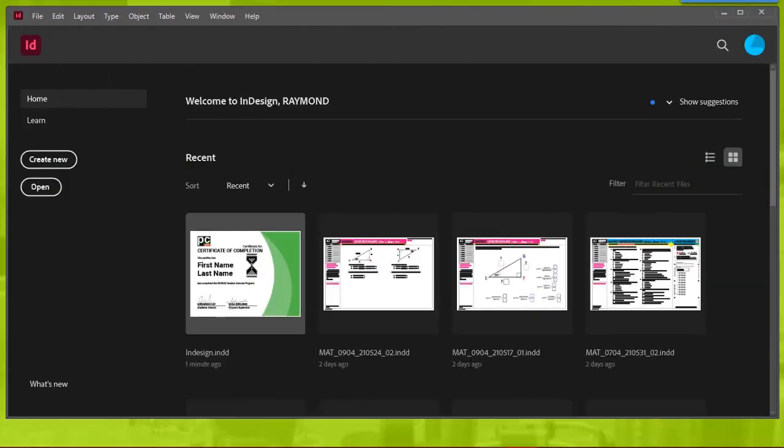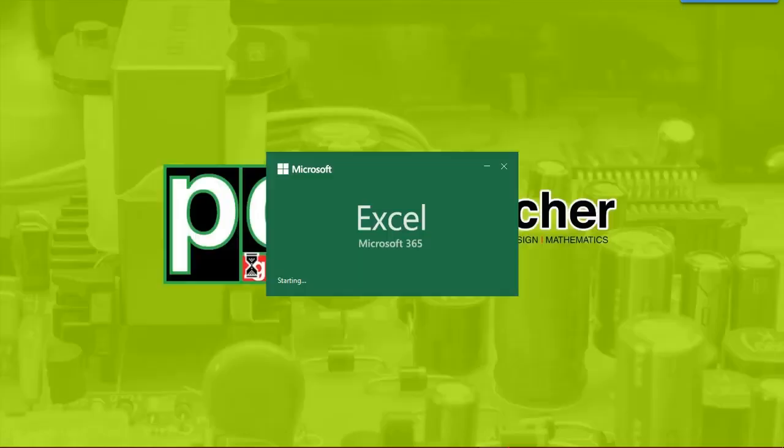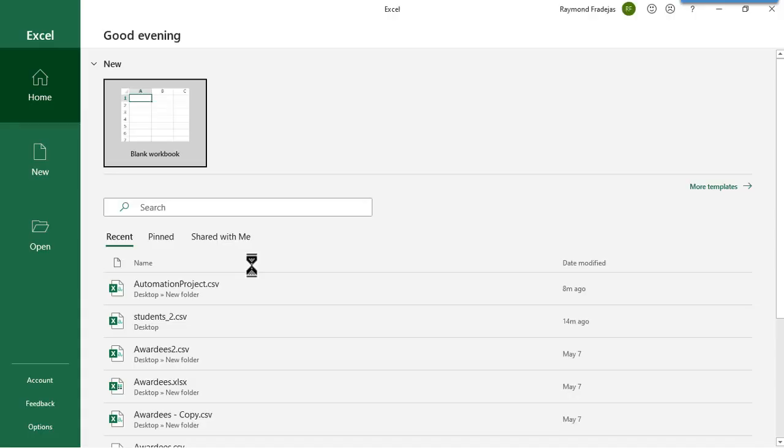Now to start our naming automation. First, create a certificate in Adobe InDesign, or you can create it from any graphic authoring software, then import it on Adobe InDesign. Here, I already created a simple certificate for this tutorial, duly signed by the Academy Director and the Program Director. And when you are done with your certificate, next, open Microsoft Excel and create a dataset.